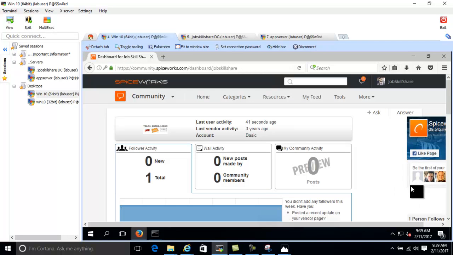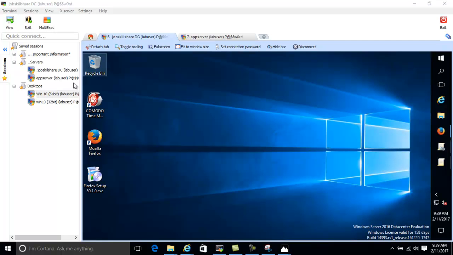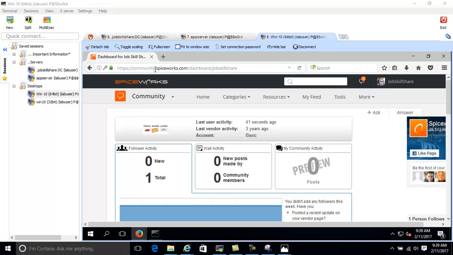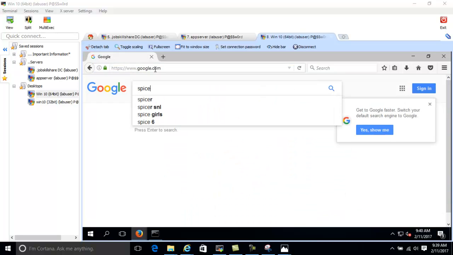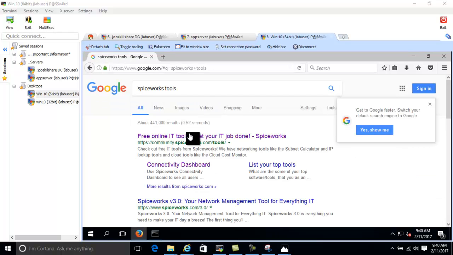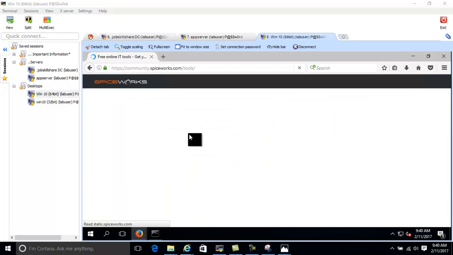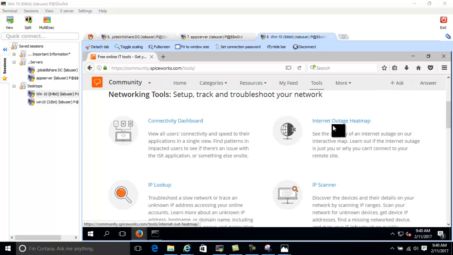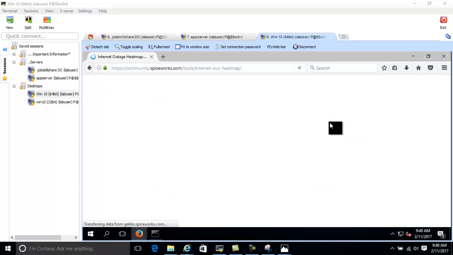Okay, so here we are. I'm going to go ahead and cancel this, and let's get back to our, actually let me open it again, and let's get back to our other tools. Okay, so now we're going to type Spiceworks tools again, and we'll click on this link. And now what we're going to do is check this section, which just says network internet outage heat map. So let's see what it is.